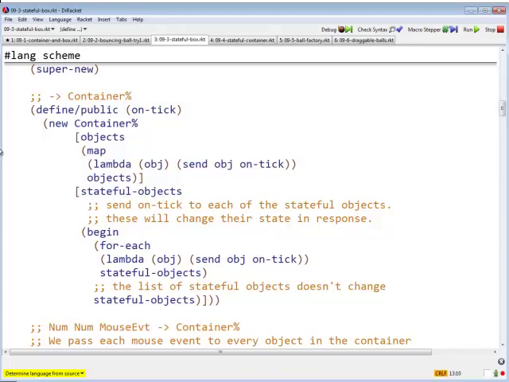Well, here's a new abstraction that I've tossed in there. It's called for-each, and for-each does for void methods what map does. So it's kind of like map. It's going to apply this function, send obj onTick, to each of the stateful objects. And then it's not going to do anything with the values. It's going to ignore them, because with these stateful objects we assume this is going to change those objects. It's not going to create any new objects. So the new stateful objects will be the same as the old stateful objects, but they've changed internally. We'll see.